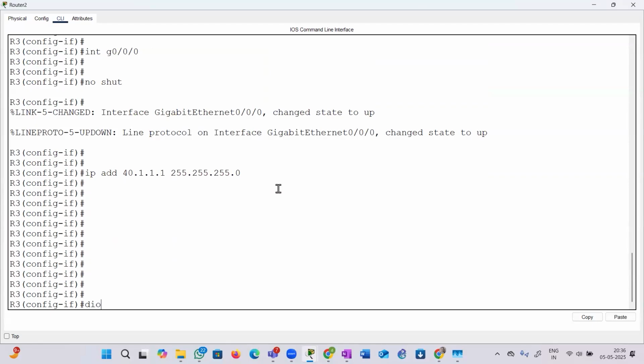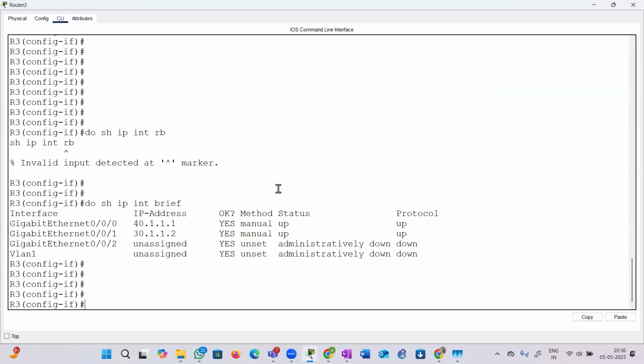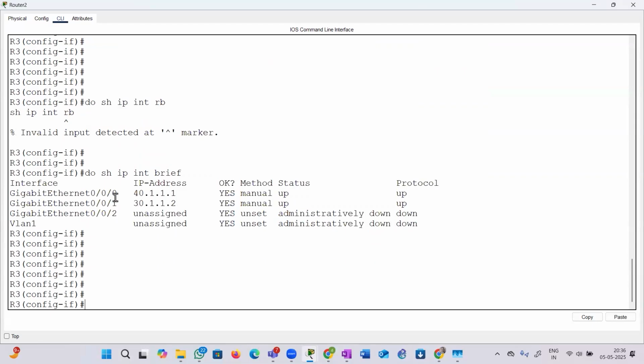So do show IP interface brief. This is a very lovely command, and the full command is show IP interface brief. So look, I am using two interfaces here: gigabit 0 going towards the switch, up and up, very good, 41.0.1, very good. And this was 31.1.2, we know it, correct?